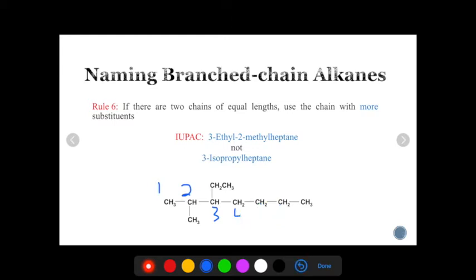So just to make sure that is the longest chain, we have 1, 2, 3, 4, 5, 6, 7. So we have two ways we can go, and they're both 7 carbons long. So we want to pick the chain that has more substituents. For this chain here, we only have one substituent. We have isopropyl. So the isopropyl is this right here, okay?